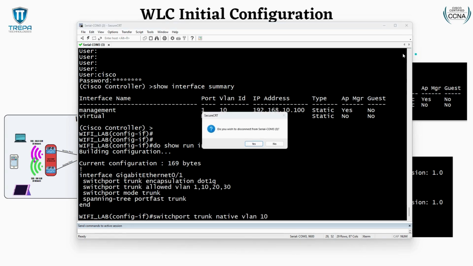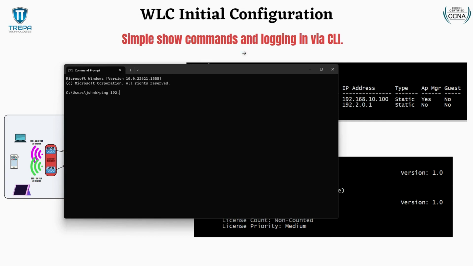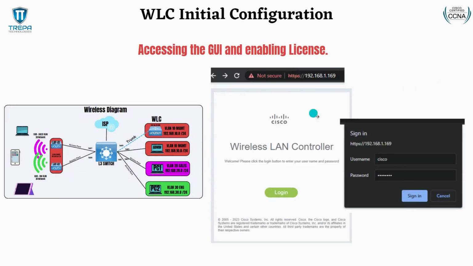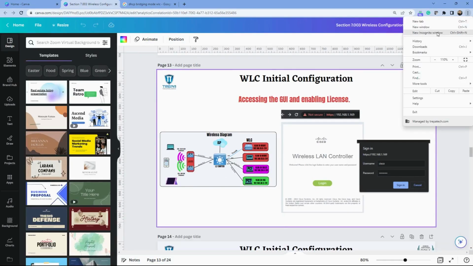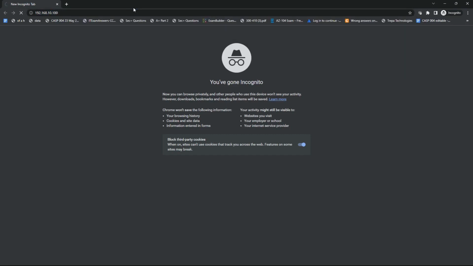So now we got that out of the way. Actually, let's just minimize this. Let's go ahead and access this via the GUI. So what I'm going to do here from my computer is just make sure that we do have IP reachability. And we do. So we can ping the wireless LAN controller. And now let's actually access the GUI. So what we're going to do now is open up a new tab in incognito mode. And we're going to just type in the IP address of our wireless LAN controller.